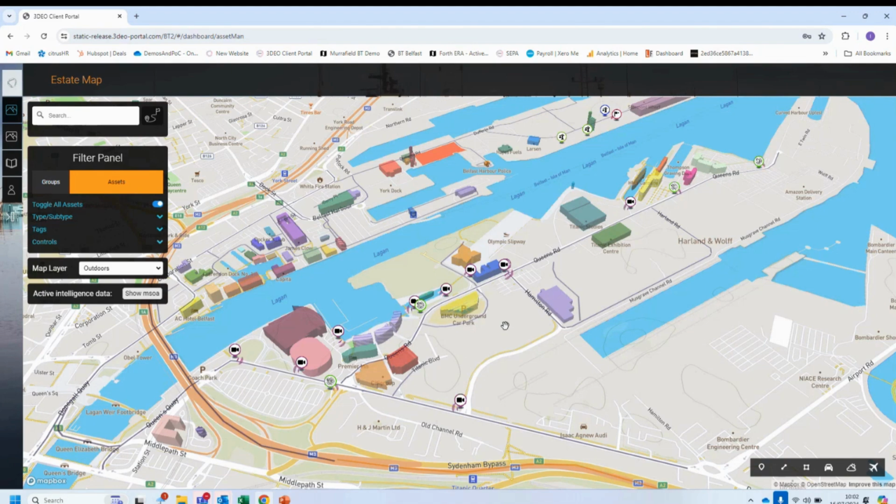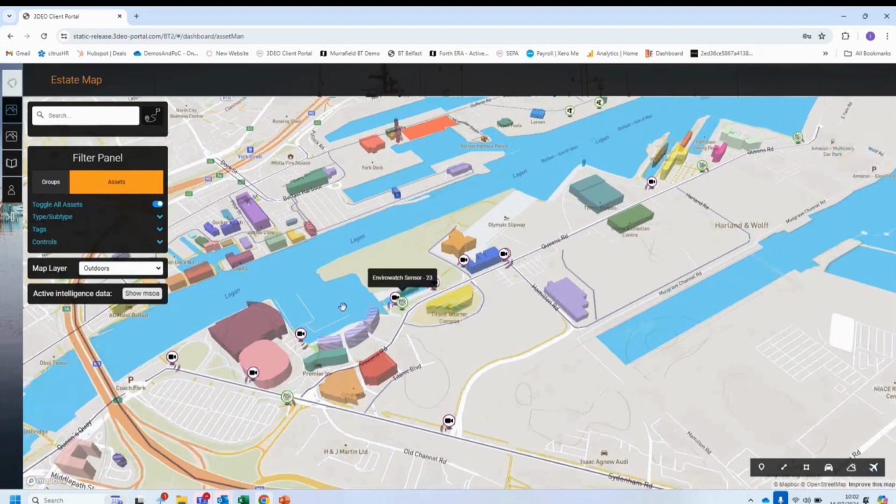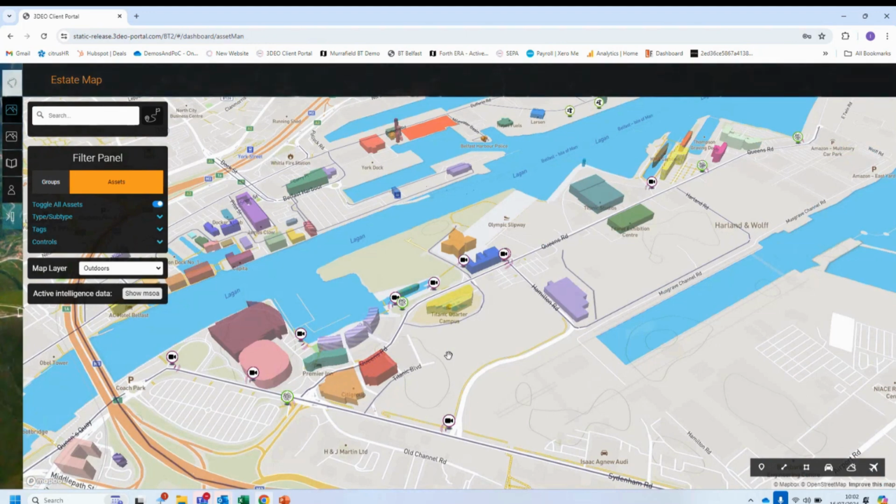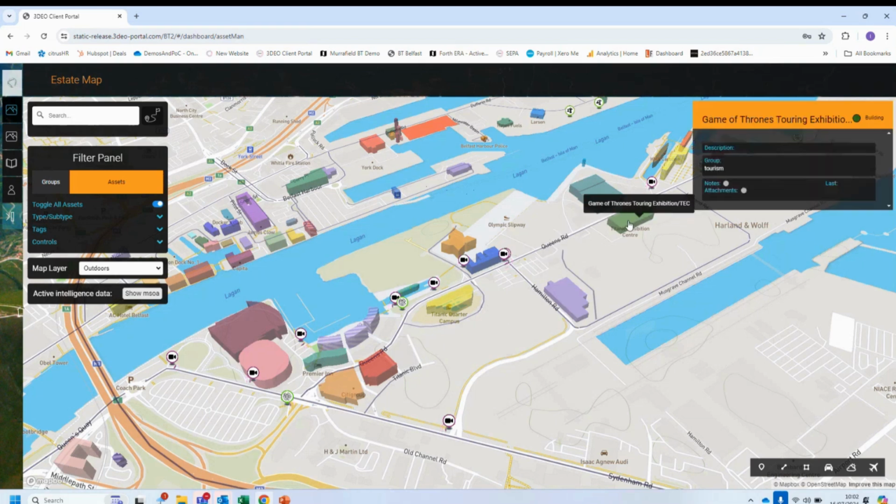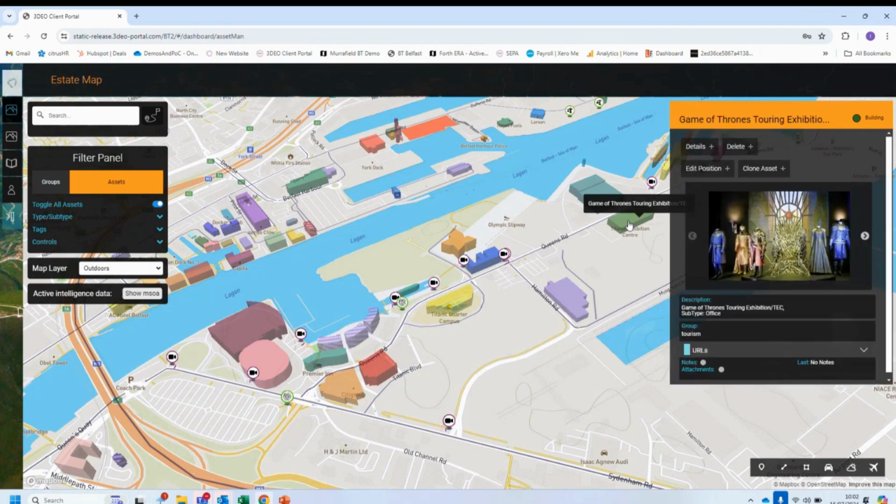And if we just move around the screen a little bit, you can see a number of things. You can see, obviously, buildings. Buildings have been color coded based on their types of use, so the user has an understanding instantly of what it is they're looking at. If you click on an asset, a building in this case, we can bring up more details about what that asset is.